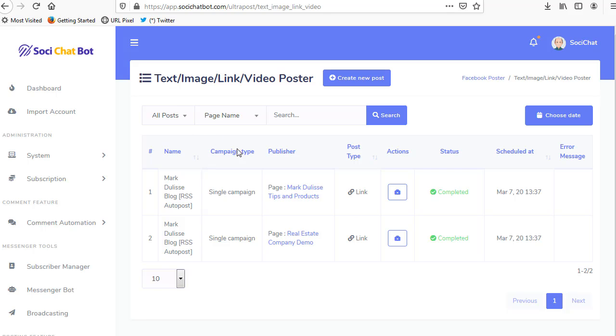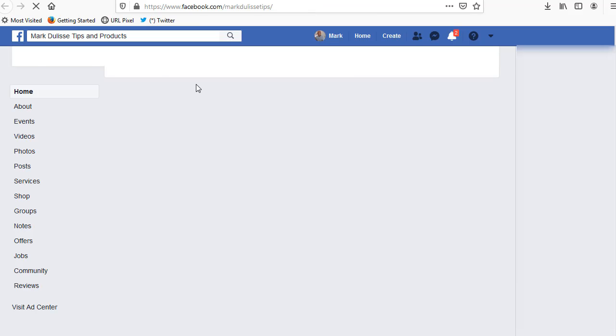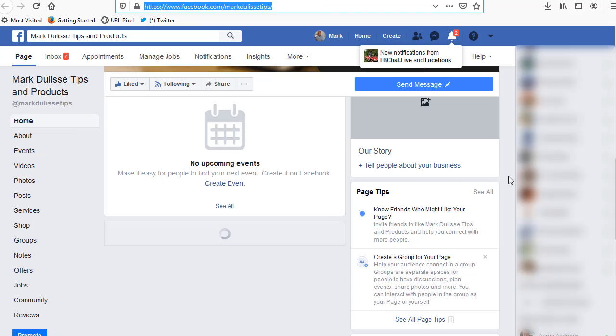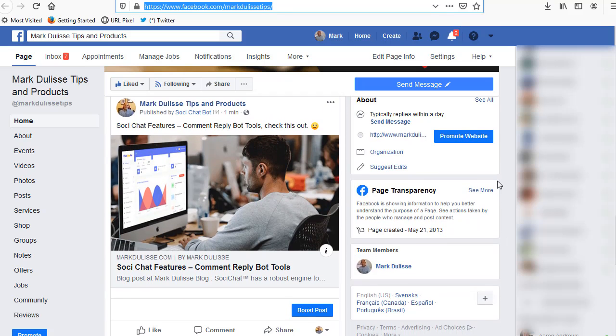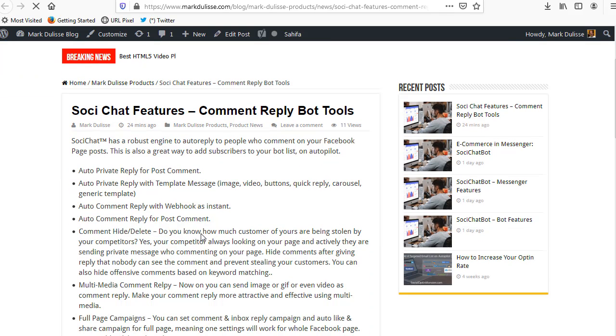Okay, I just refreshed and you'll see that the status has changed from pending to completed. You can visit the page right here to see what it looks like. There we go, there it is right there. It posted as a link. If I click anywhere on there, it'll take me to my blog. And there it is right there.